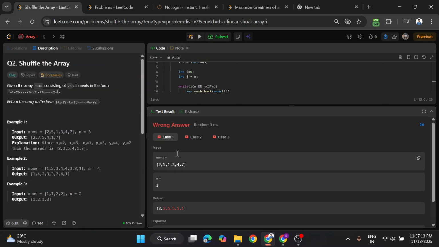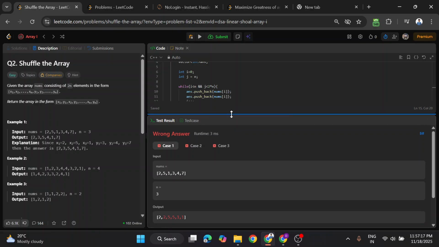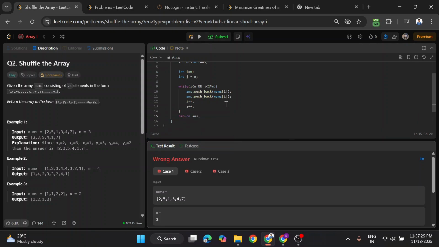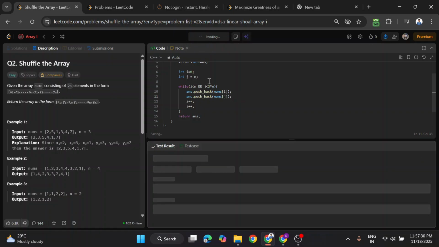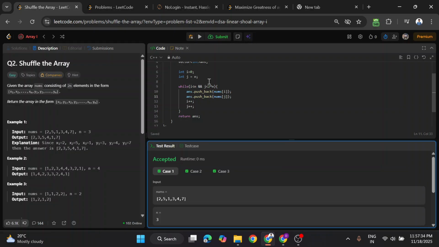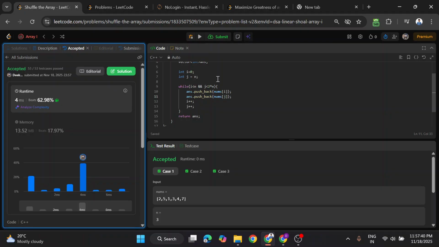Two, there is no other two. So i is equal to 0, j is equal to n, i is less than n, and j is less than twice of n. I am pushing i only twice, so it should be j, and then i plus plus and j plus plus. Yeah, now the error is sorted, and then hopefully, yeah.